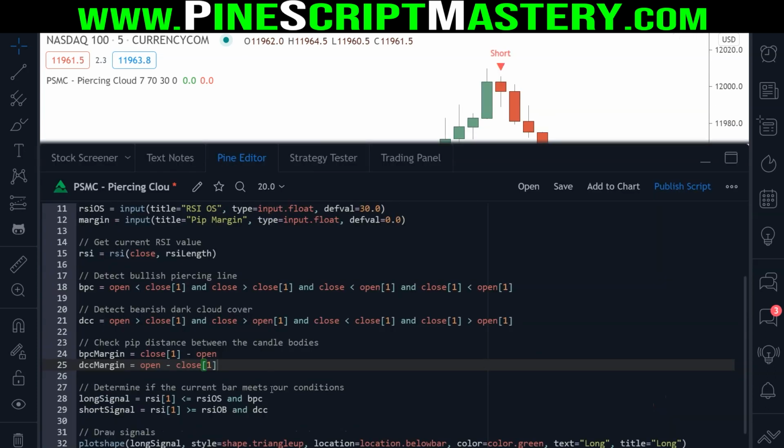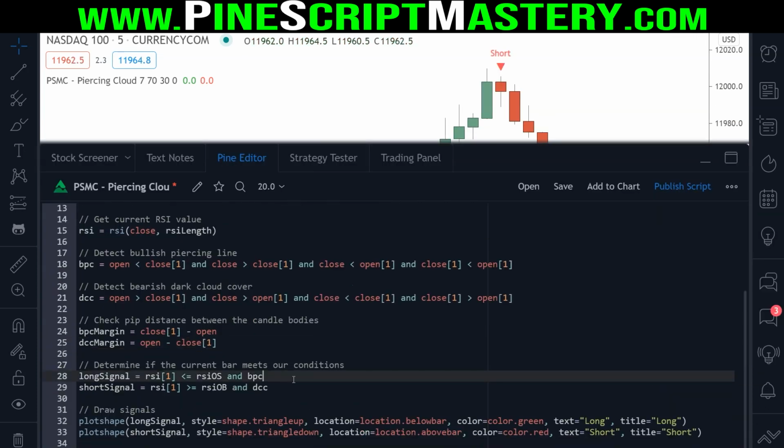Once we have those two values, the last thing we need to do is just check in our long signal. This is why I like to separate our candlestick patterns from our actual market conditions. Just makes the code a little bit easier to read, especially much later on if you come back to this script after a few months of not working on it. It's just much easier to see at a glance what you're doing with your code when you separate all these conditions.